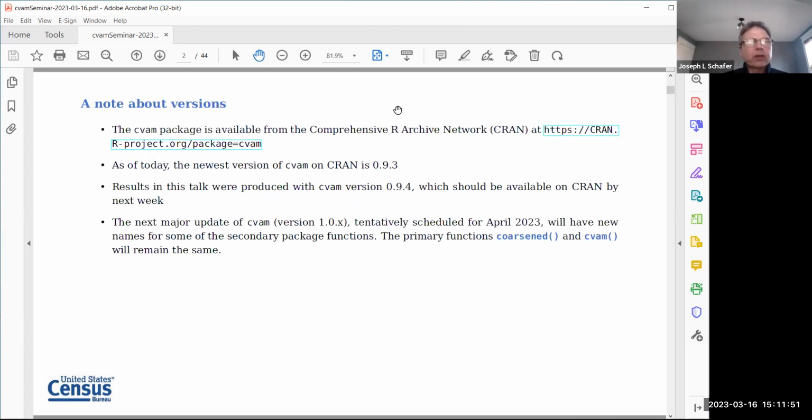Just a little note about versions. The cvam package is available from CRAN. If you go there, you'll see the latest version. The current version that's up right now is 0.9.3. The results from this talk today were produced with version 0.9.4. I think it should be exactly the same as 0.9.3, but just for transparency, this was produced with a version that is not yet up on CRAN, but that should be available within a couple of days. I haven't submitted it yet, but from the time that you submit to the time it appears, it's usually a matter of a day or two. So you can look for the new version early next week.